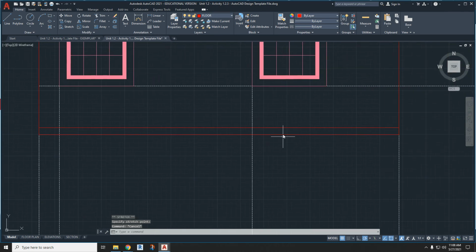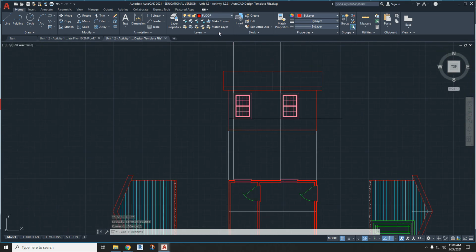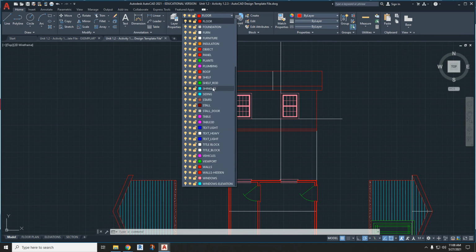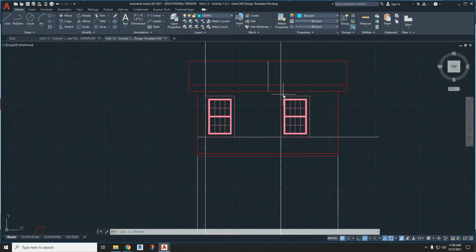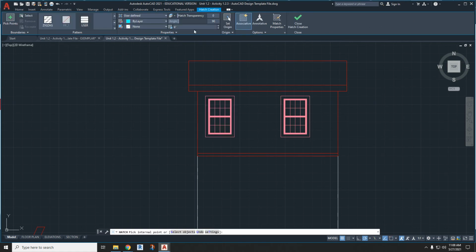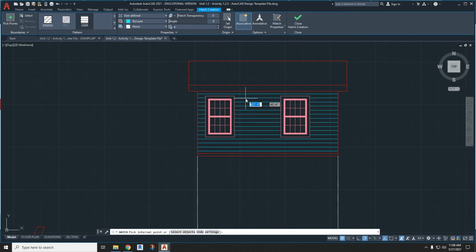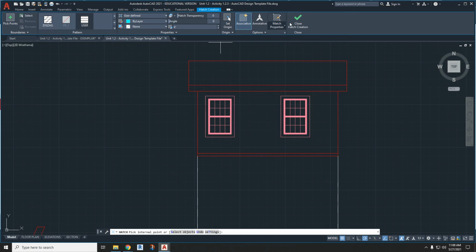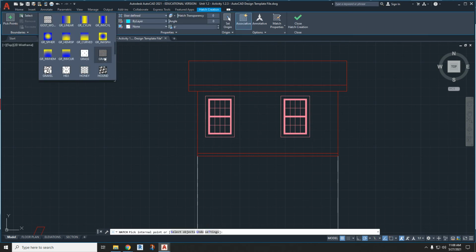All right. So now I can switch to siding. Get rid of my construction lines. And hatch user. This time I do not want it rotated 90, I just want it straight. And there we go. And then finish that, and then switch to concrete, which is all the way up here.